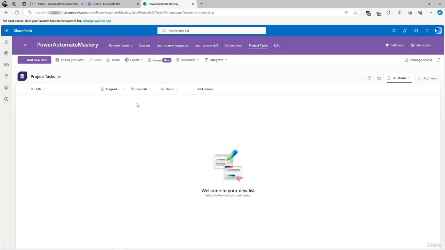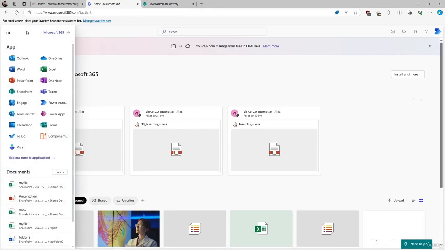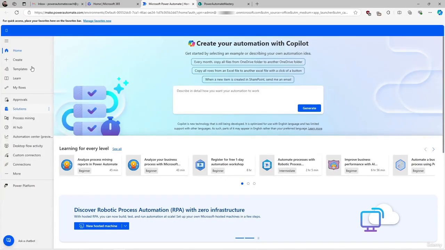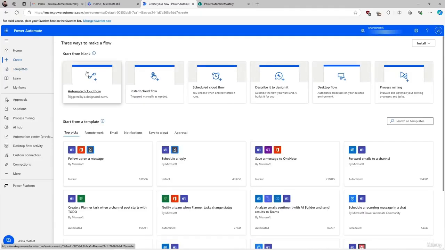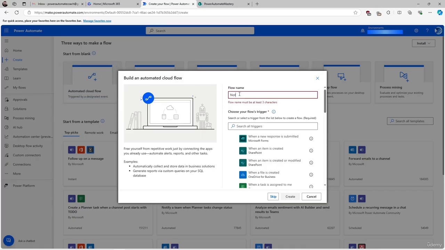Now, in a new tab, open Power Automate and log in. Click on Create in the left-hand menu and select Automated Flow. Give your flow a name such as Notify when task created, and in the trigger search bar, type When an item is created and select it.